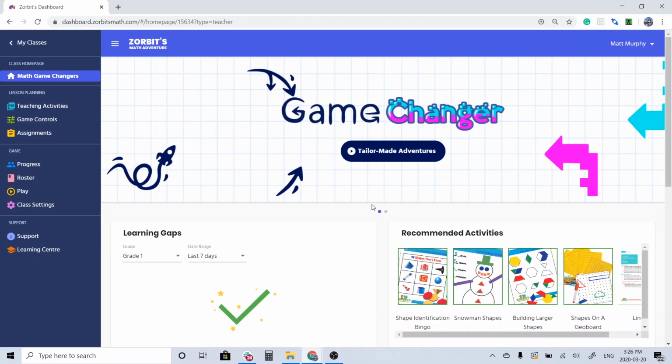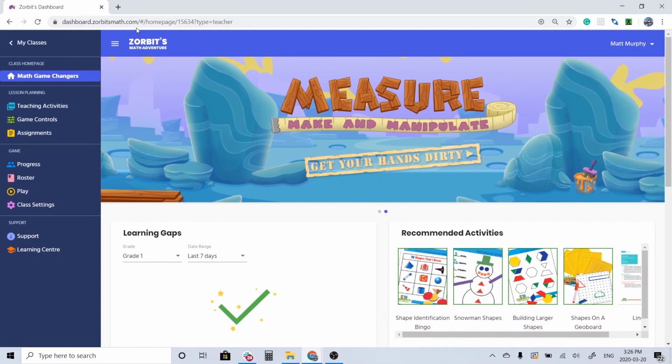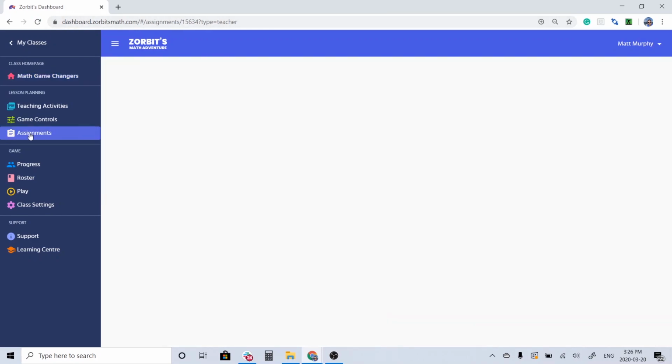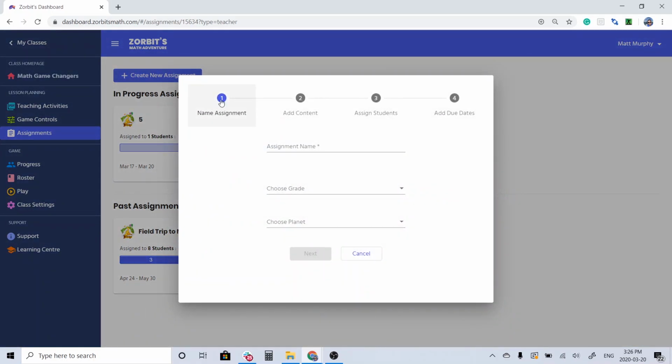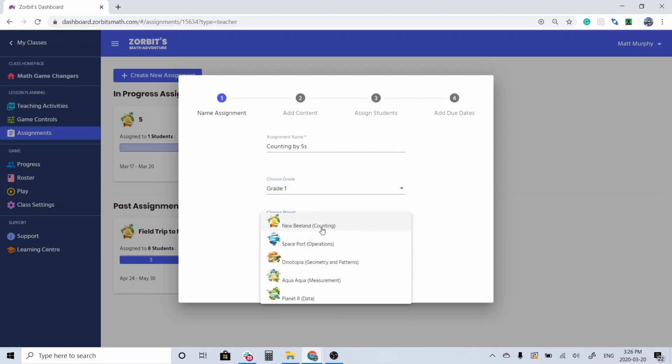So I'm on my teacher dashboard, dashboard.zorbitsmath.com. When I go into my assignments area, there's a button there that'll allow me to create a new assignment. So we're going to start by giving it a name. This is the name that the students are going to see when they go into the game. So I want to be a bit descriptive as to what we're going to be covering here. Let's do counting by fives. This is a grade 1 concept, and it's on the counting planet of New Beeland.